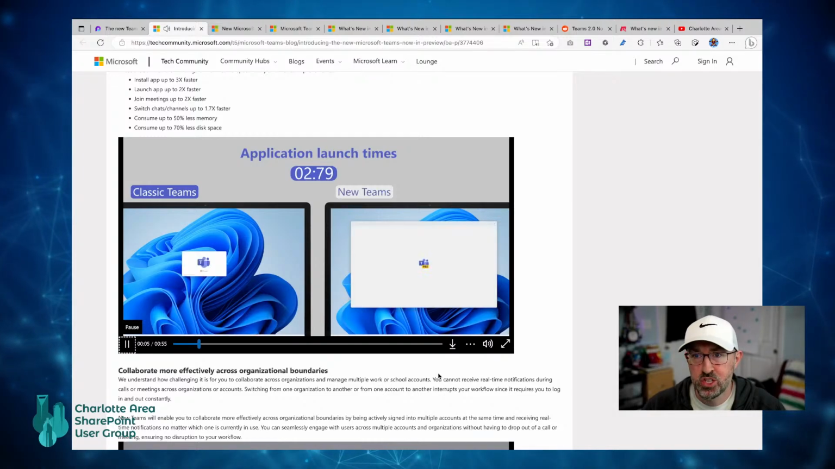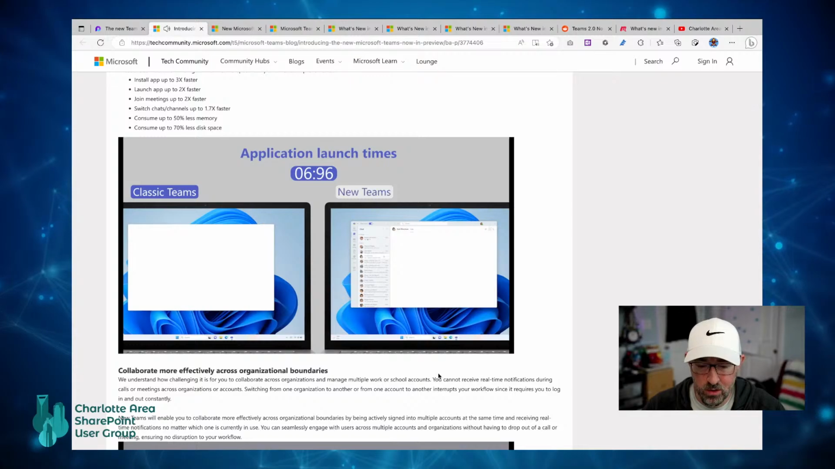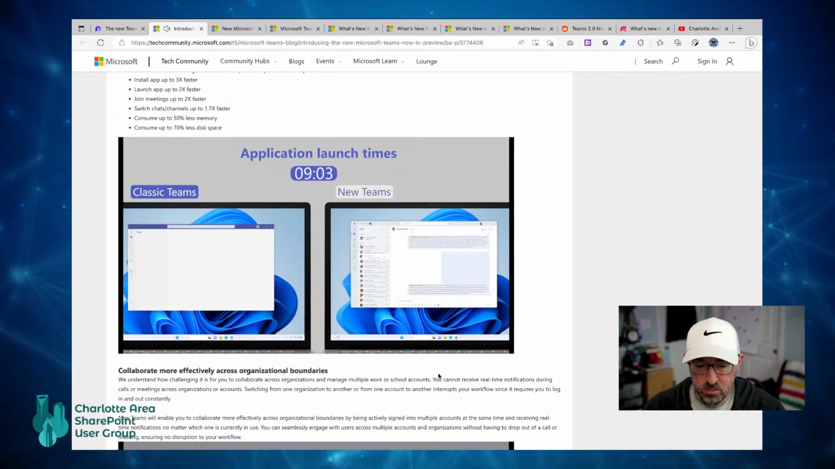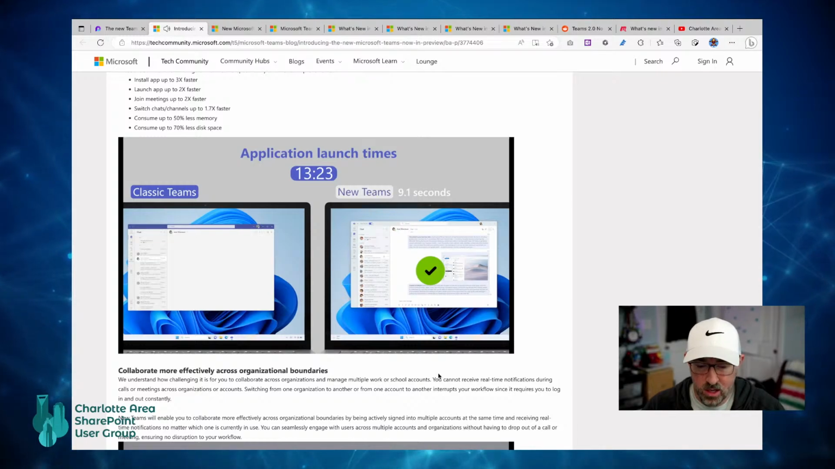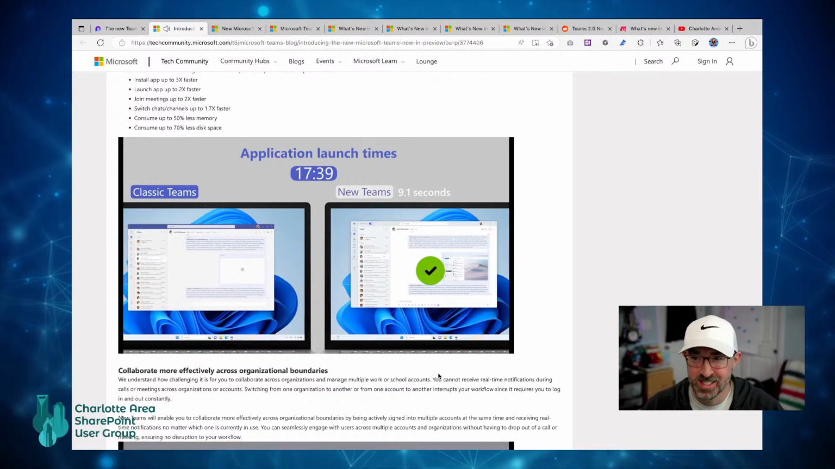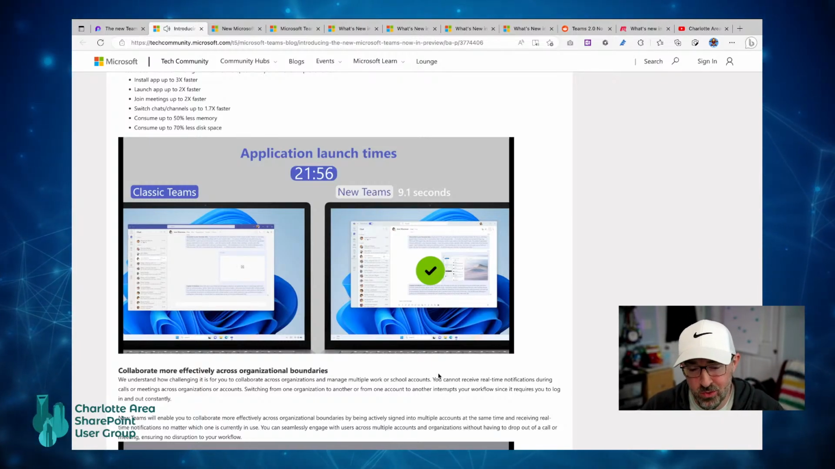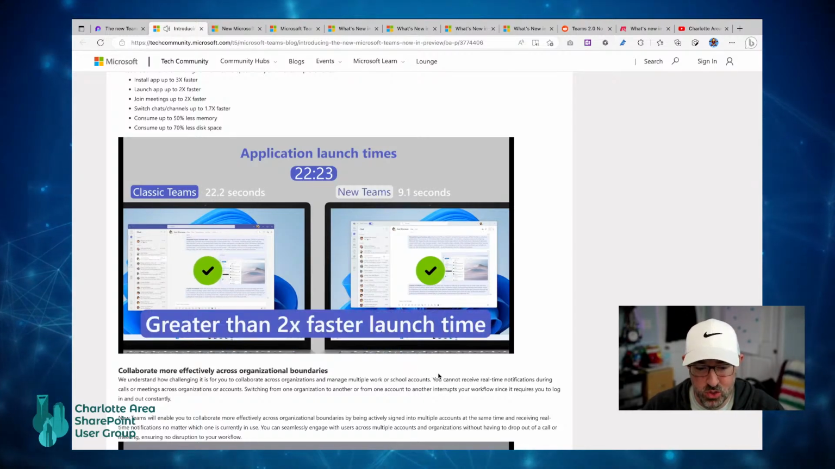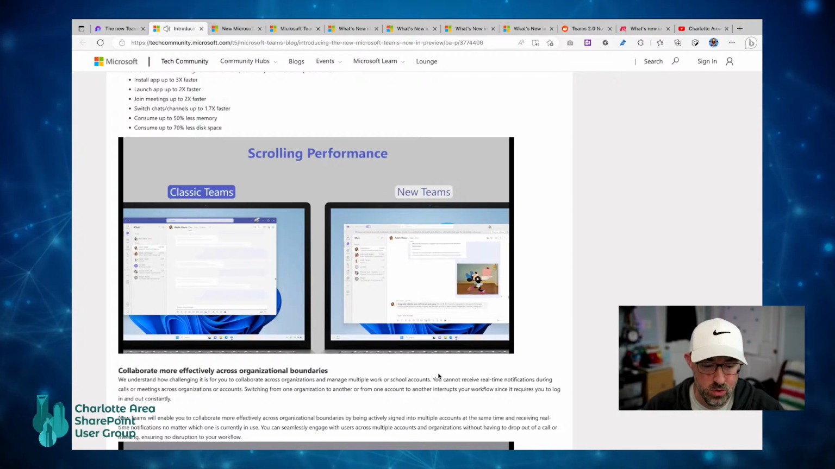So they're showing the application launch time. You can see the preview is a little bit bigger on the right-hand side, but the Teams client is pretty much up and running 9 seconds in, whereas the classic client is going to take a little bit longer to boot up. Don't worry, this isn't going to go on for like an hour, but they have significantly improved the launch time of the app. So 22 seconds for the classic client and then 9 seconds for the new client.